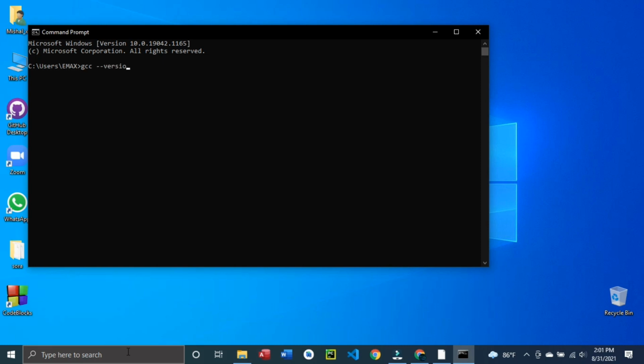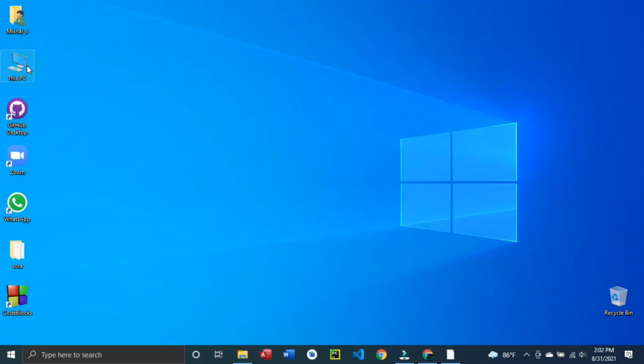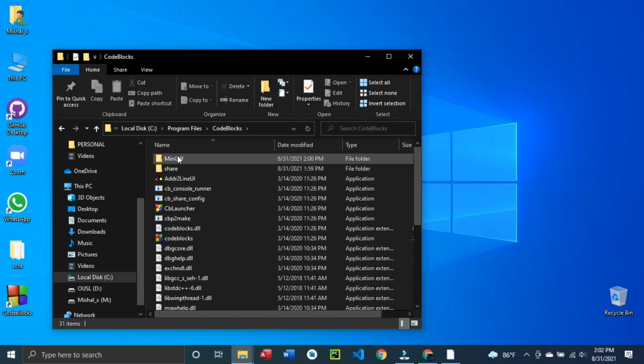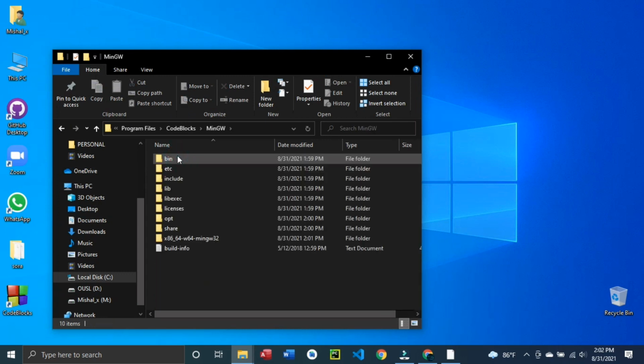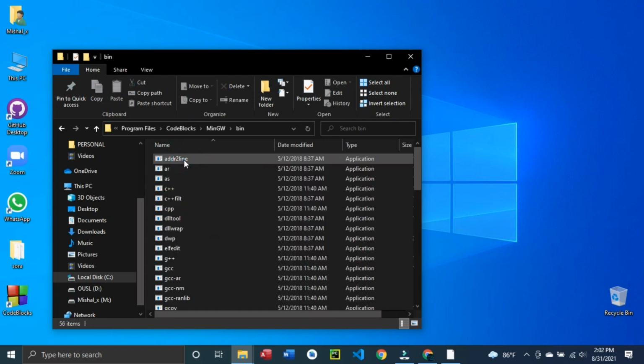And if this command gives you this kind of response, it means you have to set the path to environment variable. For that, go to your file location and open MINGW folder and open bin folder here. Then copy the path from location bar.